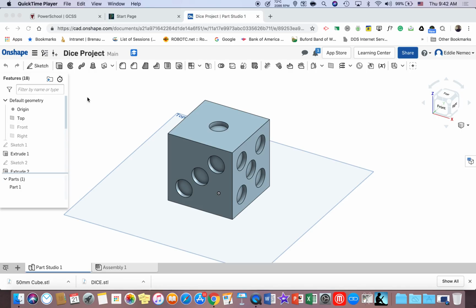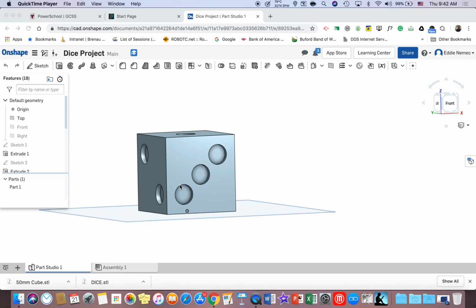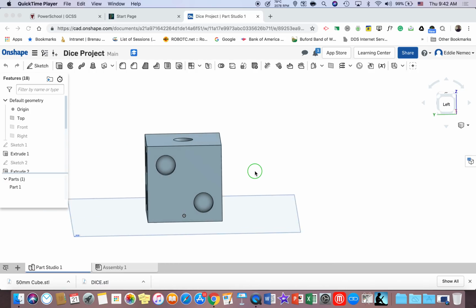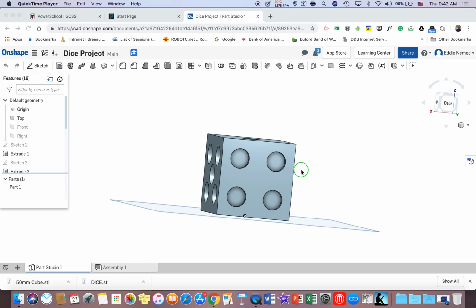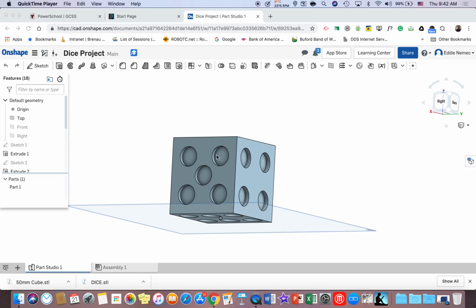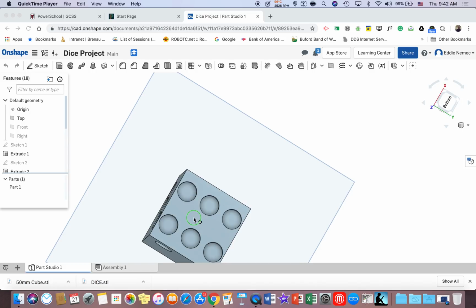All right, your second project is going to be the dice project. What I want to do in this project is show you how you can specifically put geometric shapes in certain locations and get an understanding of dimension limitations. For example, these holes, if I make them any bigger, then the pattern won't fit and I won't be able to put the holes like you see on the face of the dice.